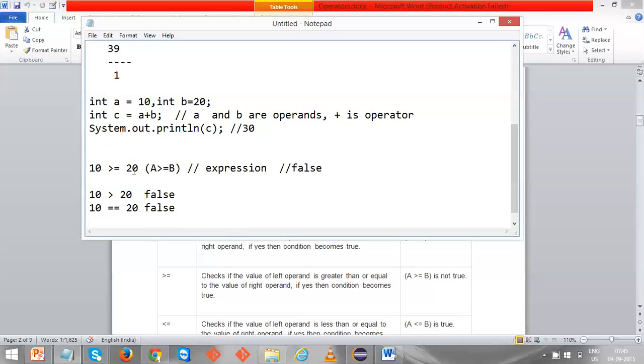If any one of them is true, here I'm applying two operators combined, that is greater than and equal to. Together we can call it greater than or equal. When you expand it, it looks like this: 10 greater than 20 and 10 equal to 20. So if any one of them is true, the answer will be true. If both are false, the answer is false. If both are true, the answer is true. You need to remember this one.